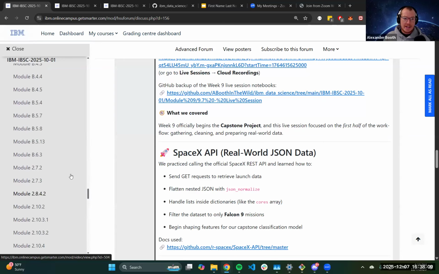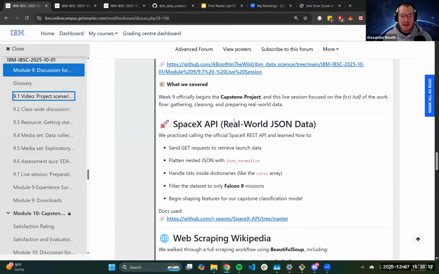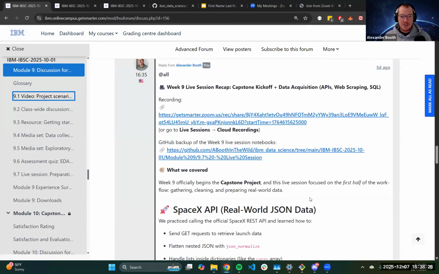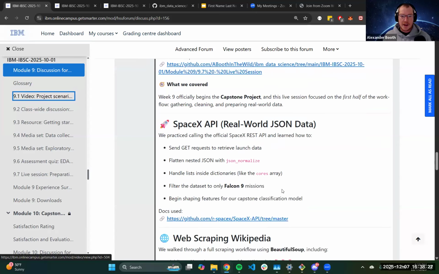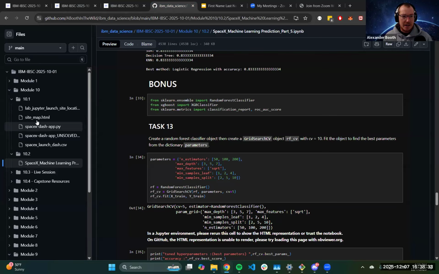They're not too bad. Again, they're mostly revolving around extracting data from our first data vendor, our first data source, which is the SpaceX API, and then also extracting data from our second source, which is going to be web scraping Wikipedia. So there's not too much to dive into there. We worked through these notebooks during our live session, which of course you can find on our GitHub.